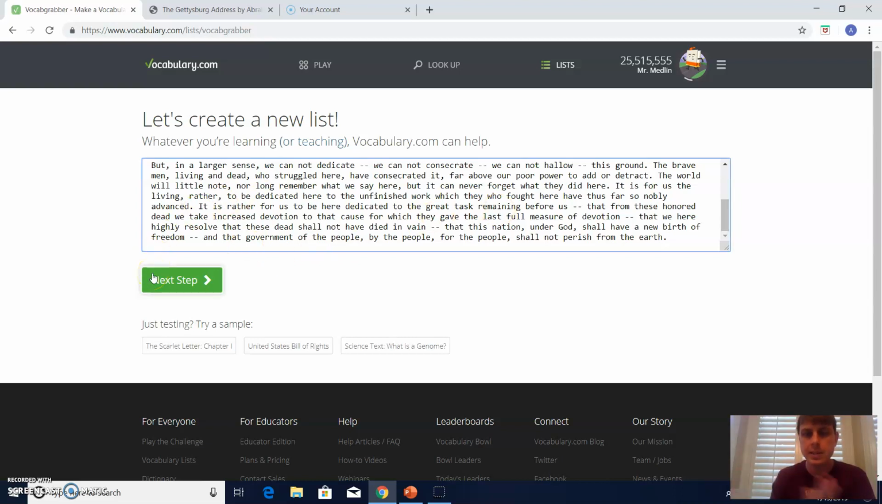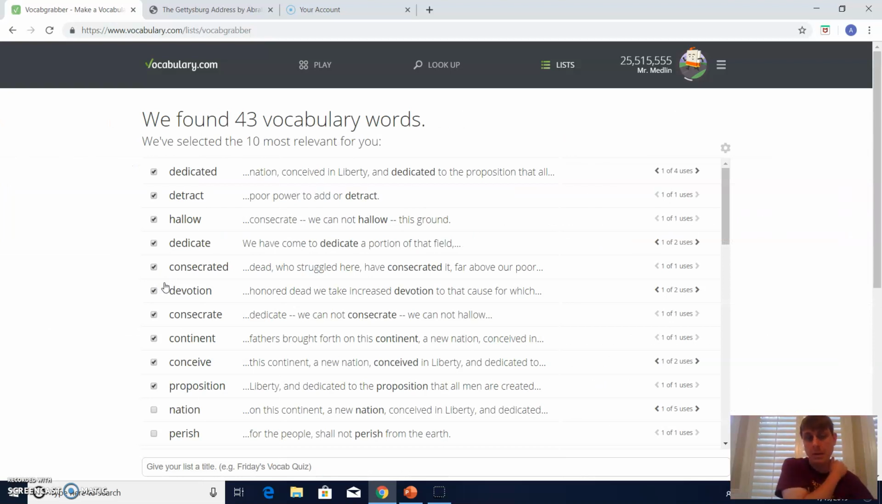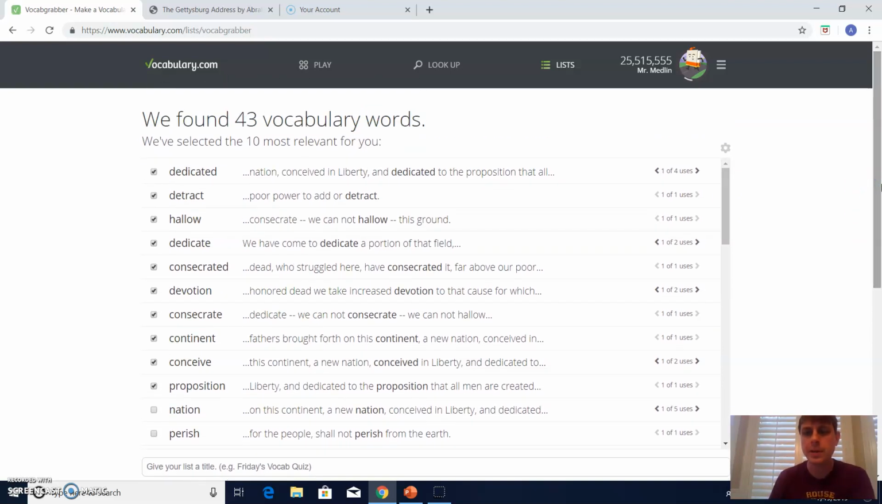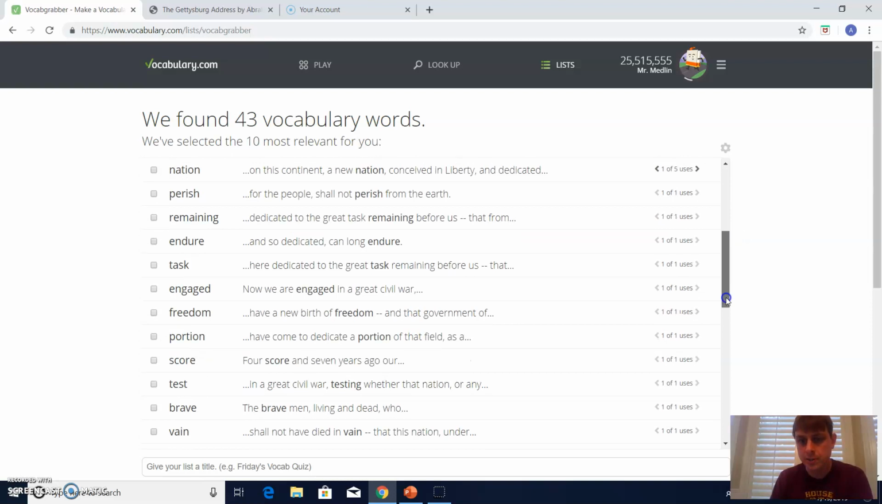We've pasted the entirety of the Gettysburg Address into the text box. We're then going to go to the next step, and it's found 43 vocabulary words. Now, it is totally up to you what you want to do with these 43 vocabulary words. Vocabulary.com has done the work of picking the 10 that it sees as being the most relevant. For whatever reason, it sees them as being the most relevant. It's probably because they're the most complex, and they will be the best service to teach those.